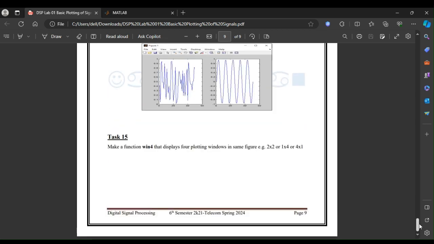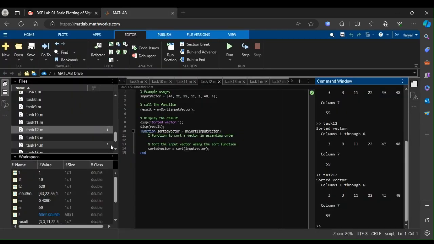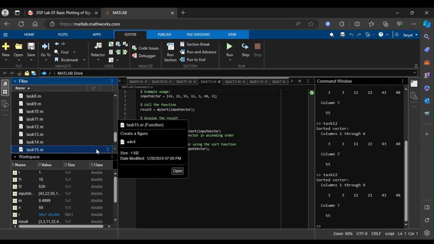Similarly, that is the last task of our today's lab, to make a function with a win4 that displays four plotting windows in same figure, and its output looks like this.